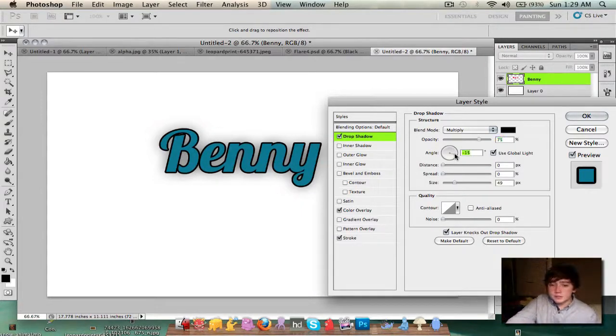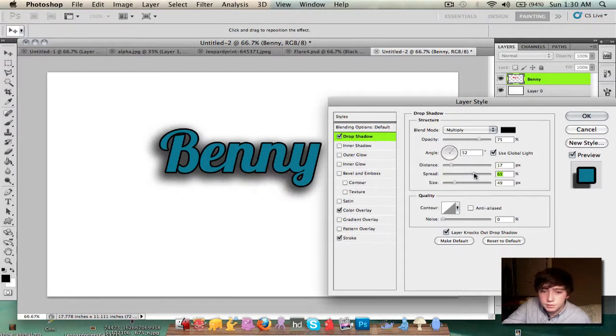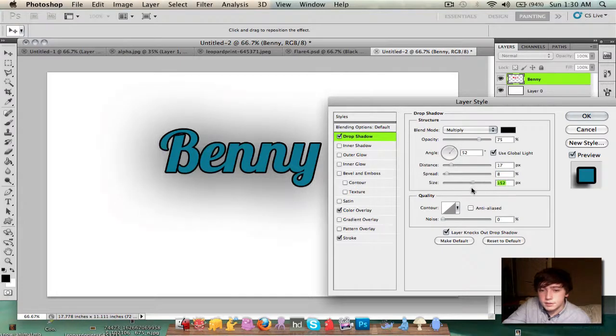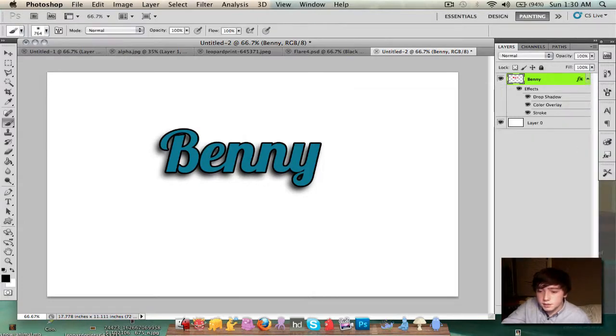You can change which direction your shadow is going, and you can change how far your shadow is from the image. You can also change the spread, which just makes it darker, which makes it uglier. And you can change the size of the shadow, and you can change opacity. Also, that's about it for effects, actually. This next button is the clipping mask.